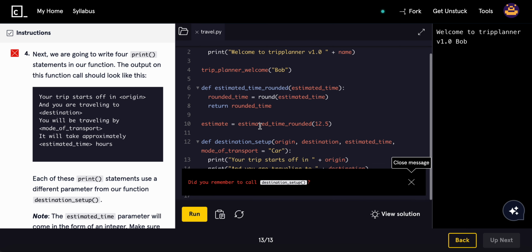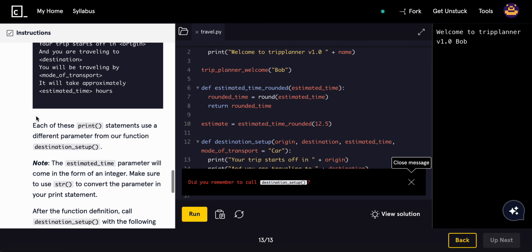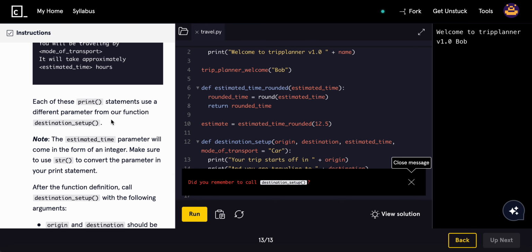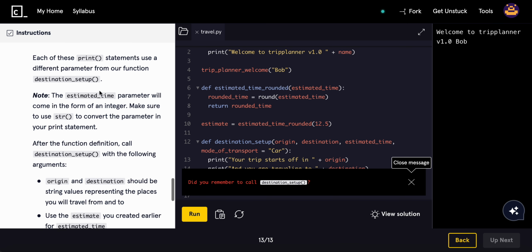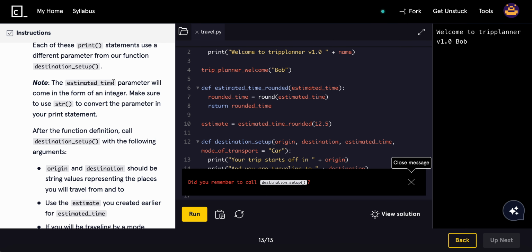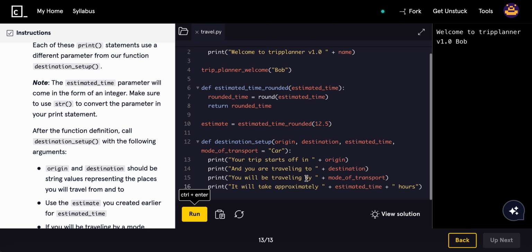All right, what part did we not do? Okay, each of the print statements use a different parameter for our function destination setup. Note, the estimated time parameter will come in the form of an integer. Make sure to use str to convert the parameter in your print statement. Right, okay, so we do need to do that. So we need to create that with a string.